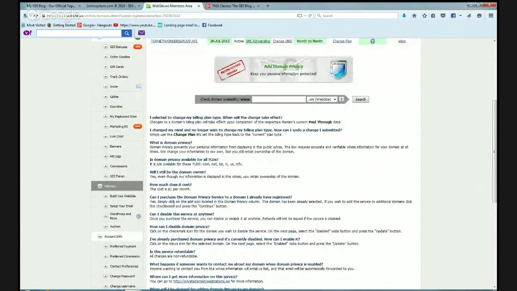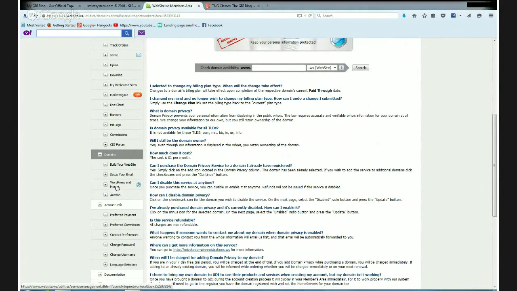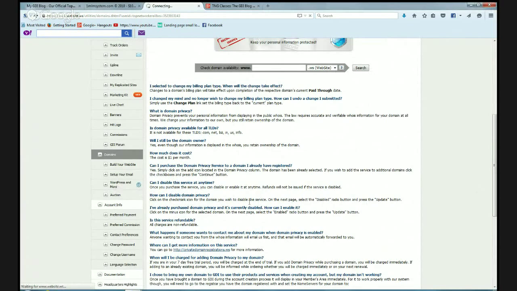Now, of course, if you decide to do otherwise, then you're deciding to go your own direction. And as a disclaimer, we take no responsibility for anyone who's not following our steps and our advice. With that, let's get right to where it says WordPress and more.